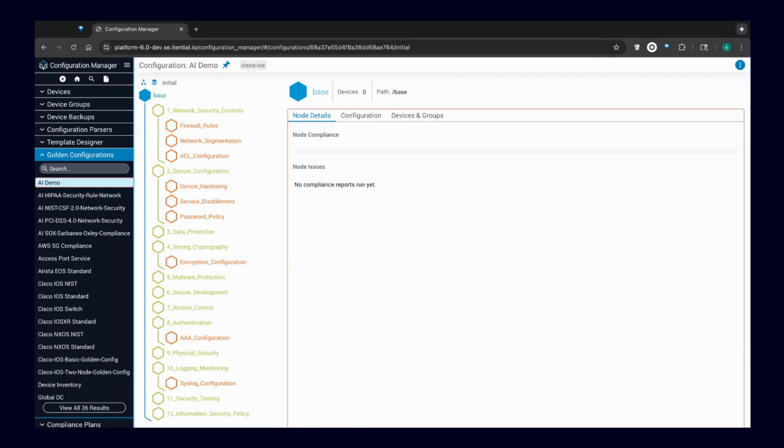But okay, so let's dig a little deeper into this, because this is really awesome. Yeah, so if you look at the breakdown, when it went out and understood the requirements, when we suggested we want modular design, it started categorizing things into something directly related to PCI: network security control, secure configuration, data protection, strong cryptography, authentication, logging and monitoring.